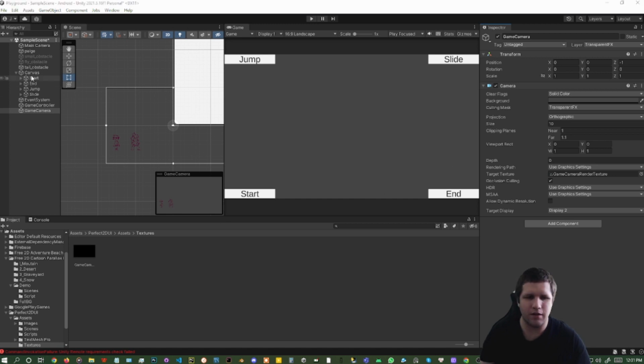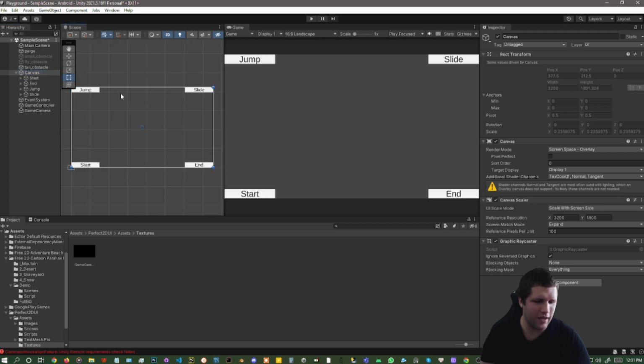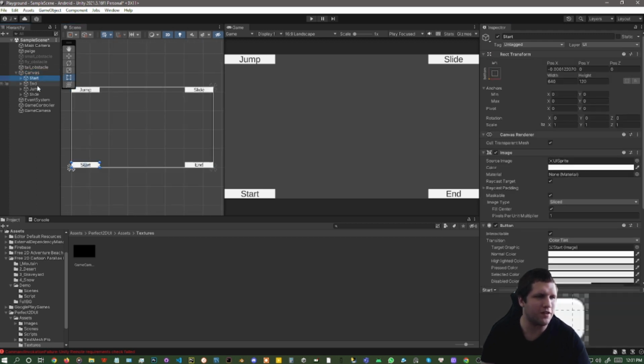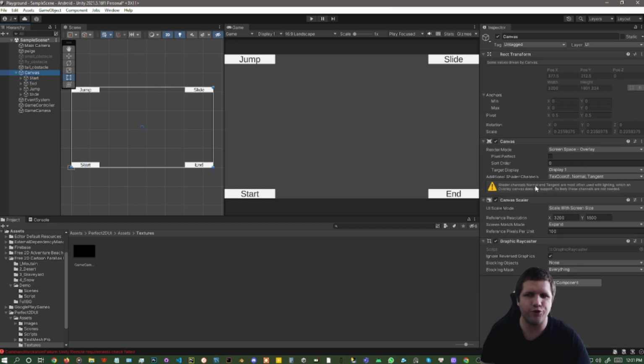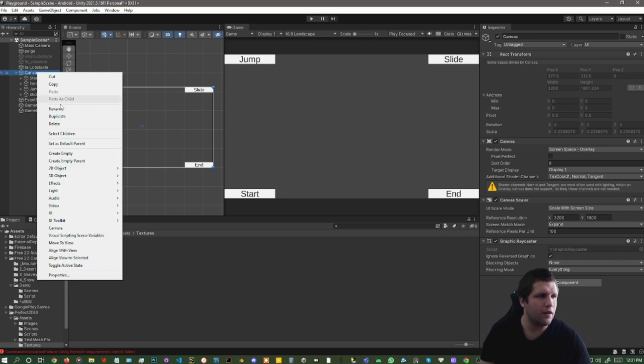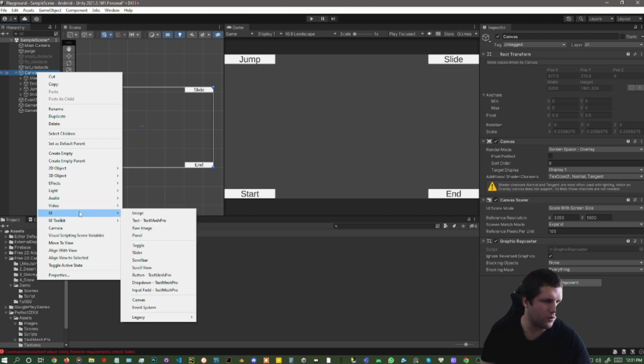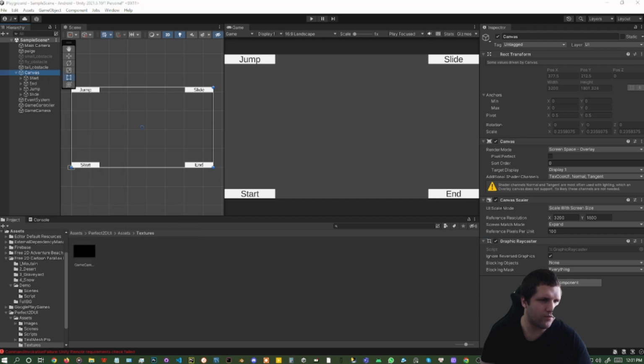Now we need to go to our canvas. Let me press F to zoom in on the canvas. I've just got a few basic buttons. My canvas size is scaling with screen size, so it's at a 3,200 by 1,800 reference resolution. And I'm going to right click, and I want to create an image, but I need a special image. Let's see, what exactly do I want? I need a raw image.